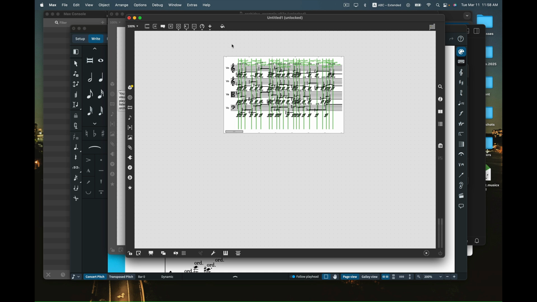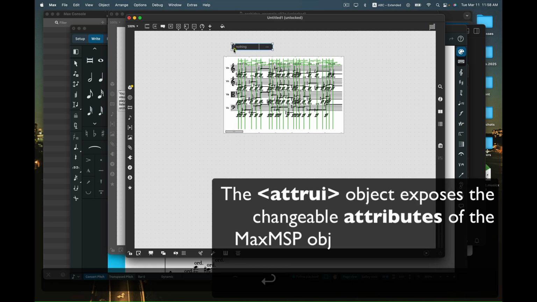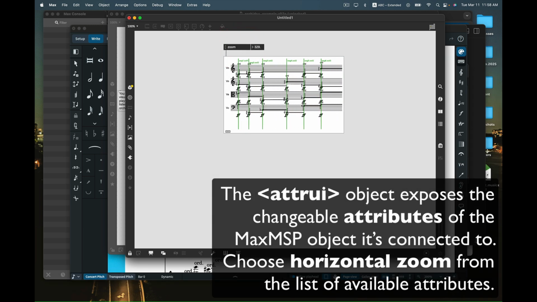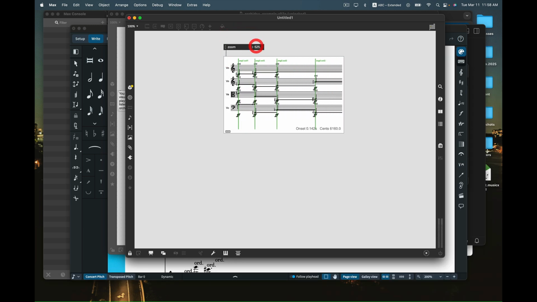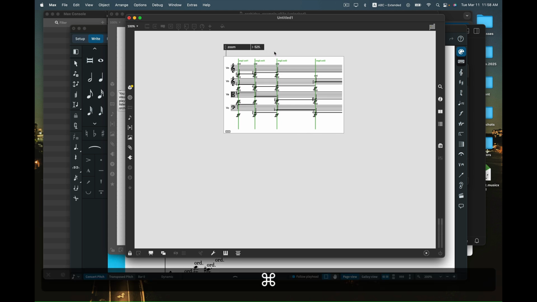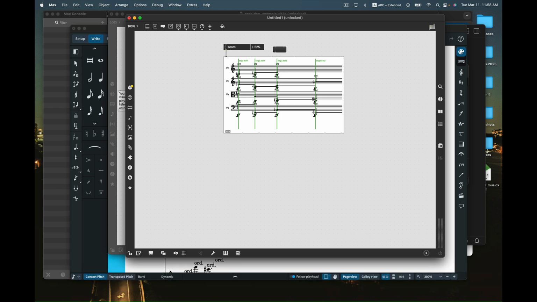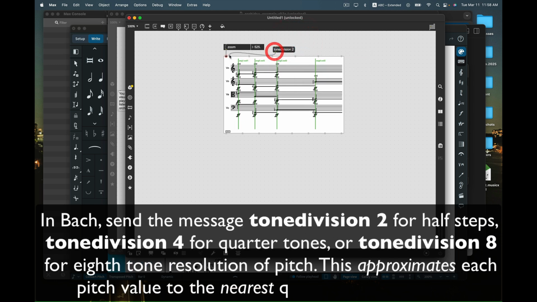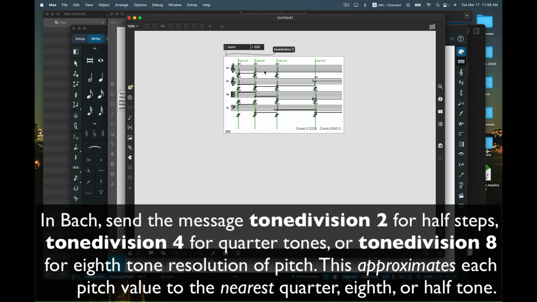One thing you might notice here, if I make a little attribute object and connect it up here and then just quickly choose the horizontal zoom, if I zoom in, you can see quarter tones. I could, of course, change this if I make a message box, type M, and set the tone division to something like 2. Then I can change this to quantified pitch, or I can choose quarter tones, or I can choose eighth tones. There's a lot of options here in Bach that are available to us. Let's leave it at quarter tones for the moment.